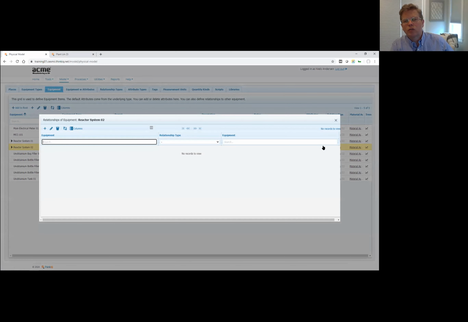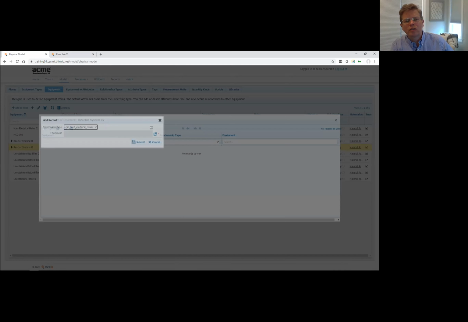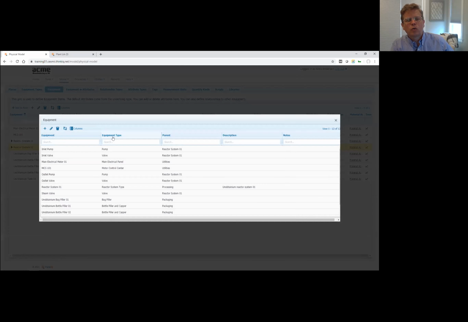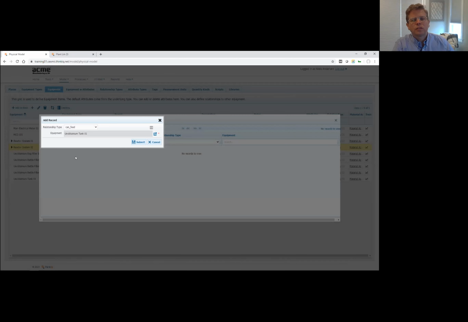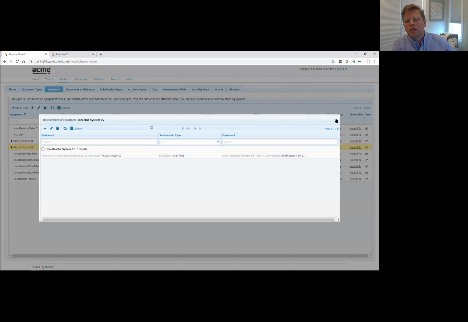And here you go into the relationship editor and we're adding a relationship that says that this can feed materials to the equipment that is known as unobtainium tank 01. And we added that to it. And in addition to that, you see here there's now one relationship.